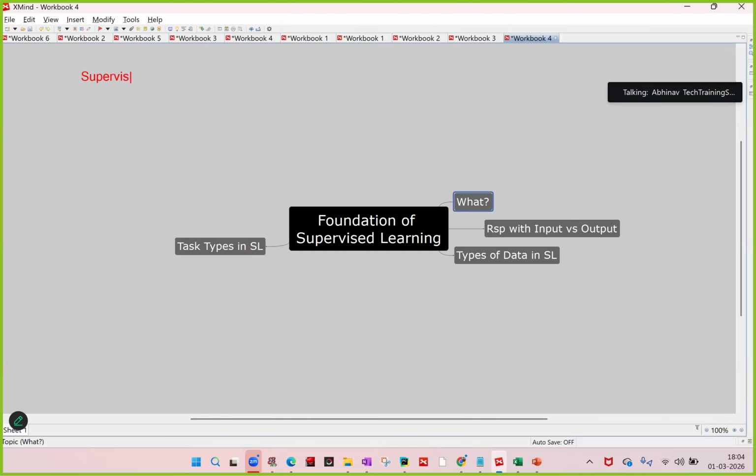So supervised learning is basically a type of ML, right? It's a type of machine learning where the model is trained using labeled data. Okay, what does labeled data mean? Labels means the output. So we will be given features, and features are known as input variables. And we will also be given labels. So labels are actual output, right? Or ground truth.